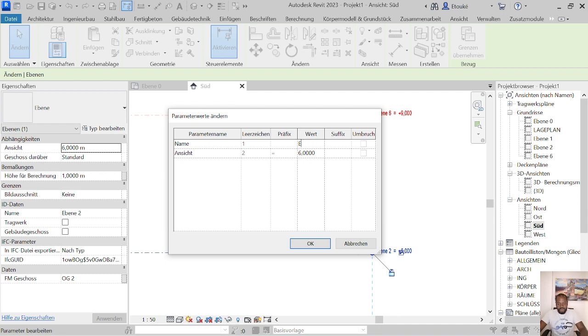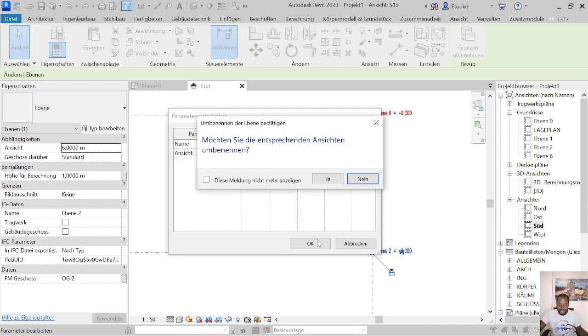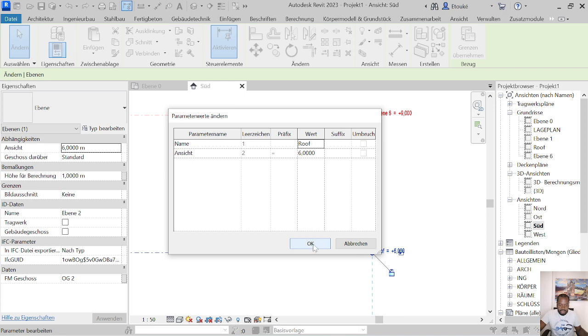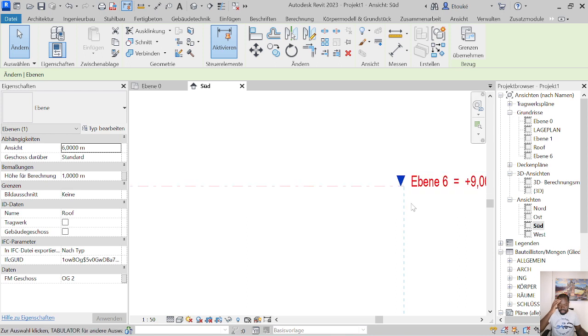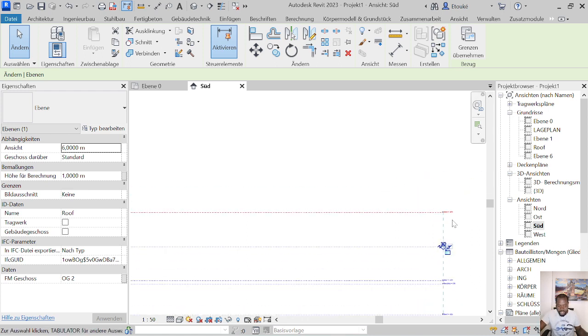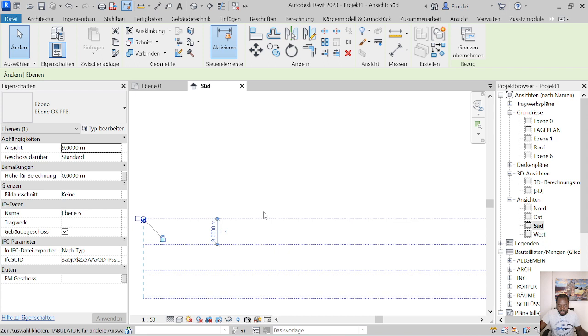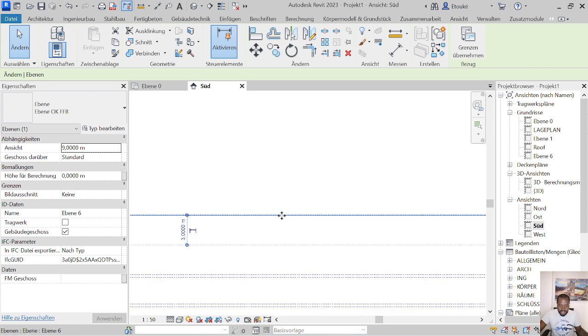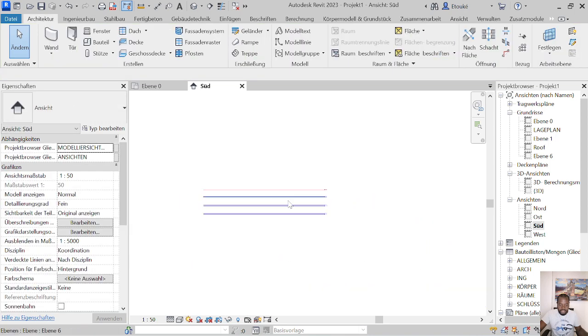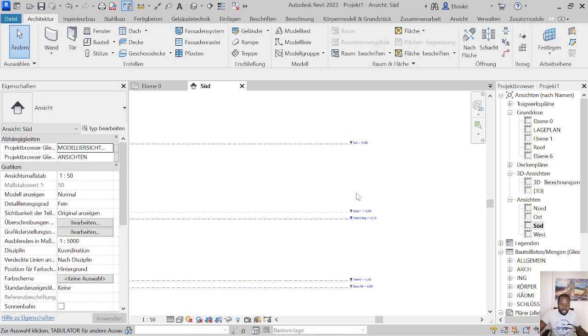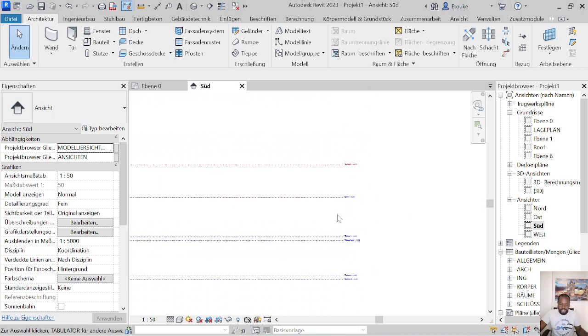So this will be the roof, so we just put here roof. Okay, I can click OK, and now everything is ready. So this level will just be the place where we will stop the roof. I can reduce it a little bit, like 2.5 is okay.